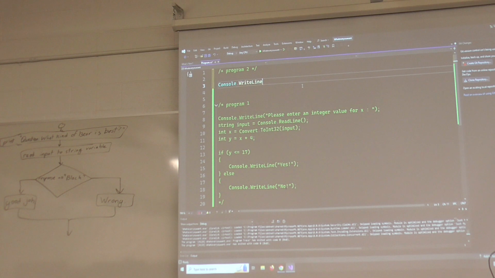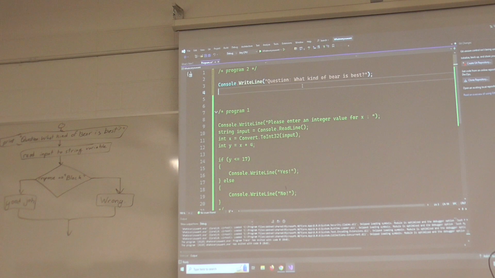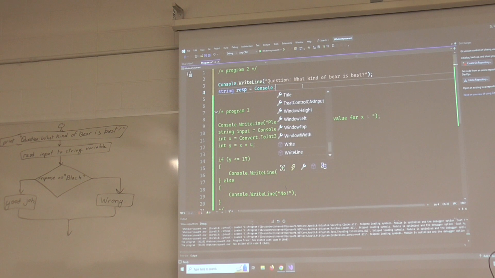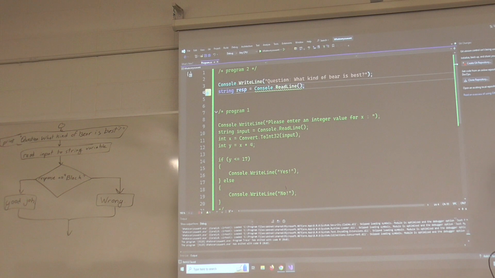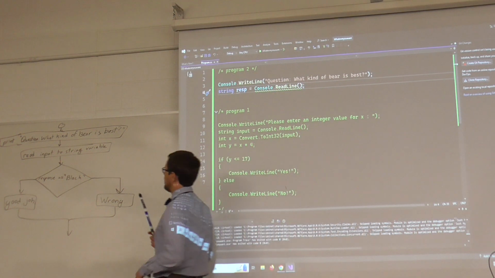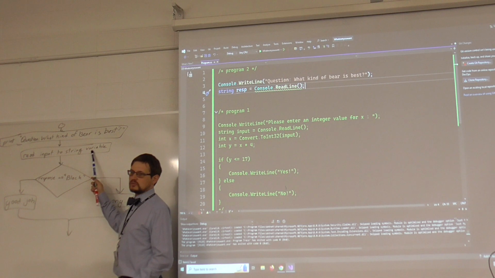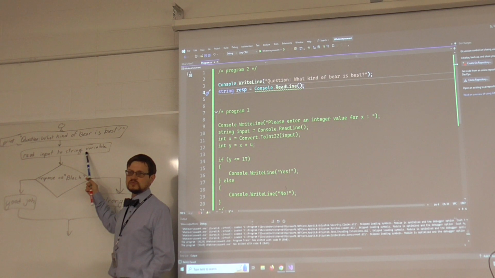Console.WriteLine, question: What kind of bear is best? String response is equal to Console.ReadLine. Just like that. Now, here's the tricky part, right? I didn't actually tell you what the variable's name should be here.